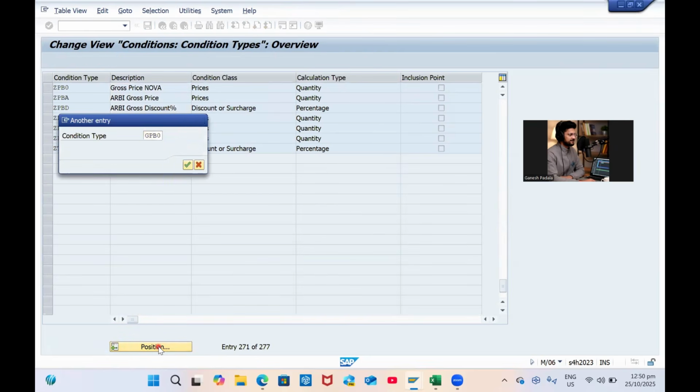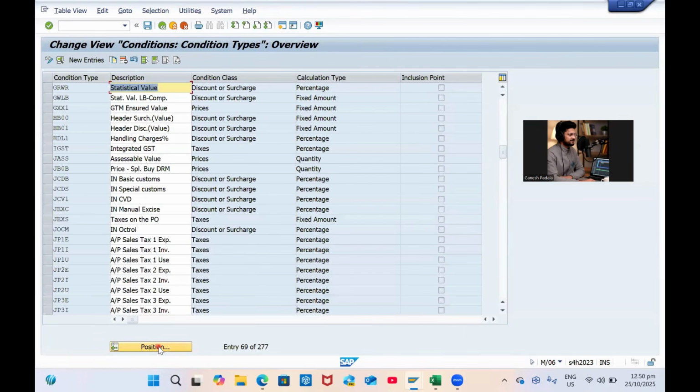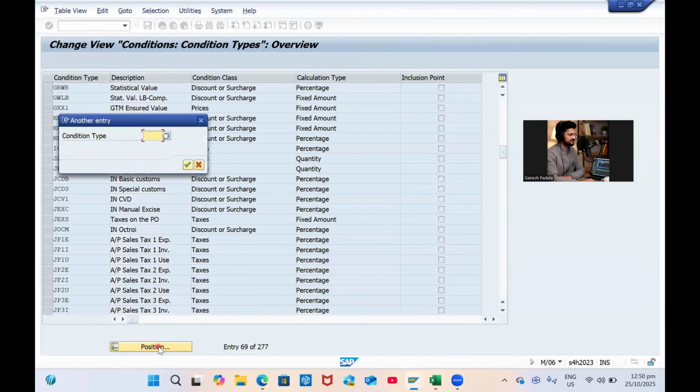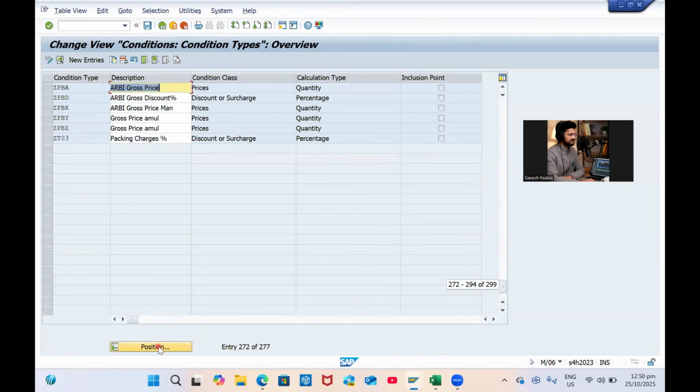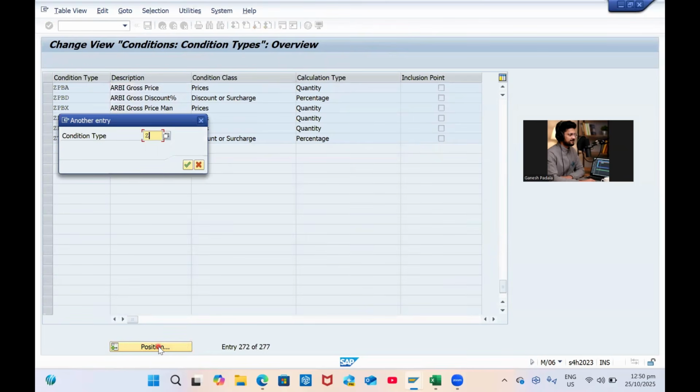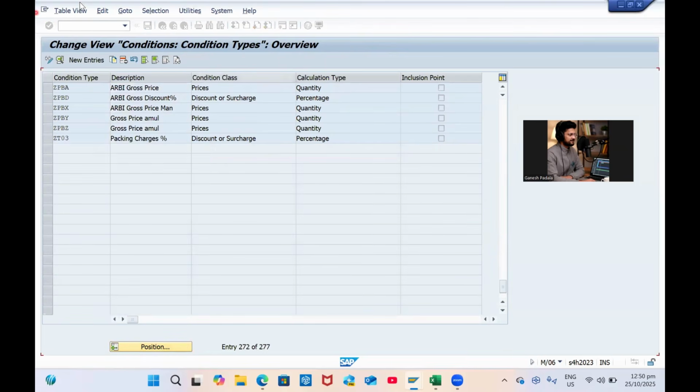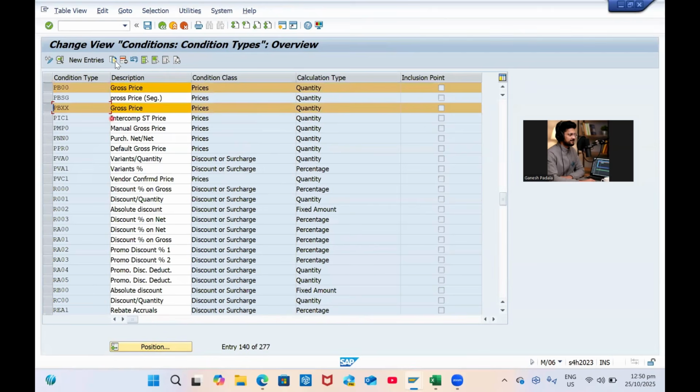GPB0. But generally we have to suggest Z or this only. Unfortunately, he has used it. ZPB1. It's there. But anyway, PB00 and PBXX. I will focus on these two only for now.